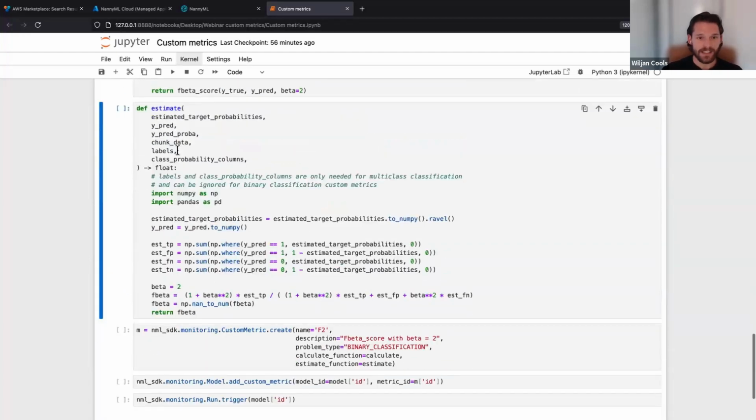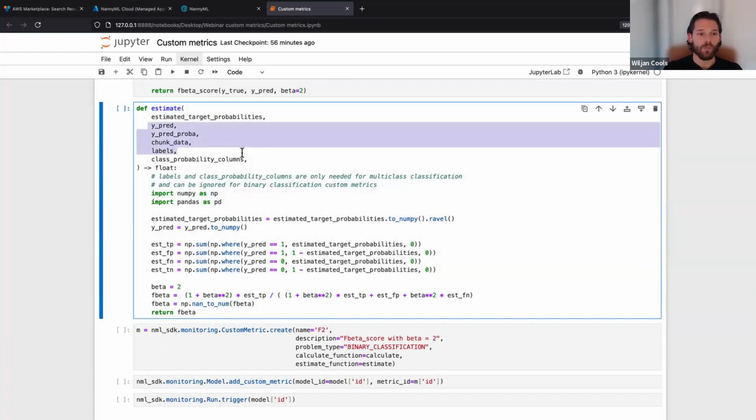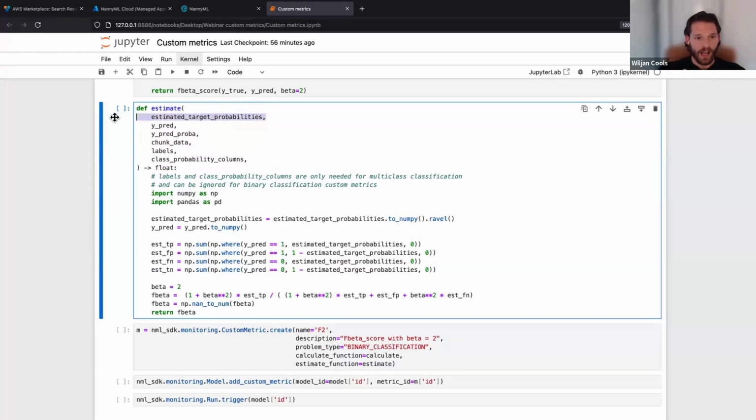Then for estimating, it's going to be a little bit different. There are still things we need to define in terms of what contains the predictions and the probabilities and the chunk data that we leverage, but there's something else, which is the estimated target probabilities. This is something that Wojtek explained, where he showed this confusion matrix. All these expected confusion matrix elements, or these expected probabilities, are present inside of this object. Then we're going to leverage those to first get these expected confusion matrix elements, and then actually estimate the F beta score using these expectations.